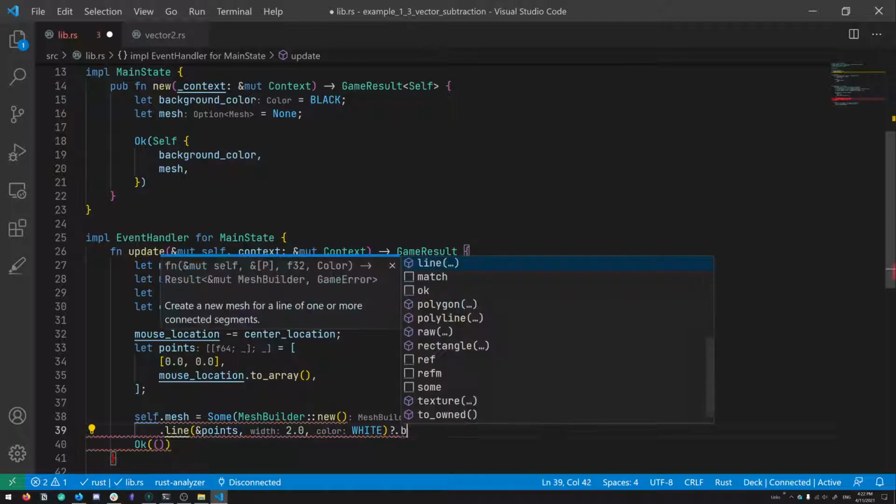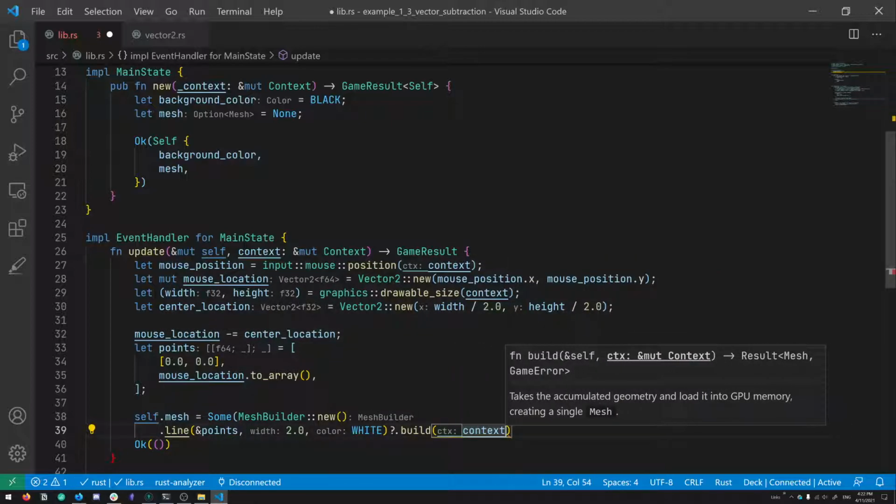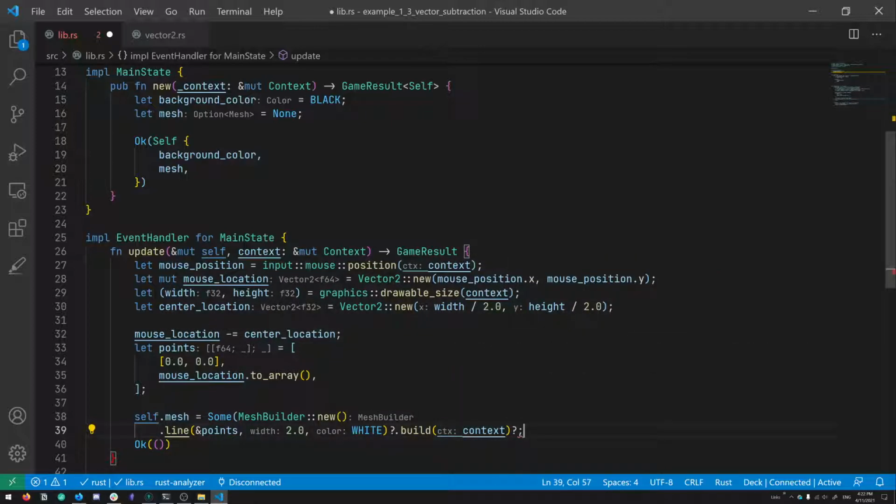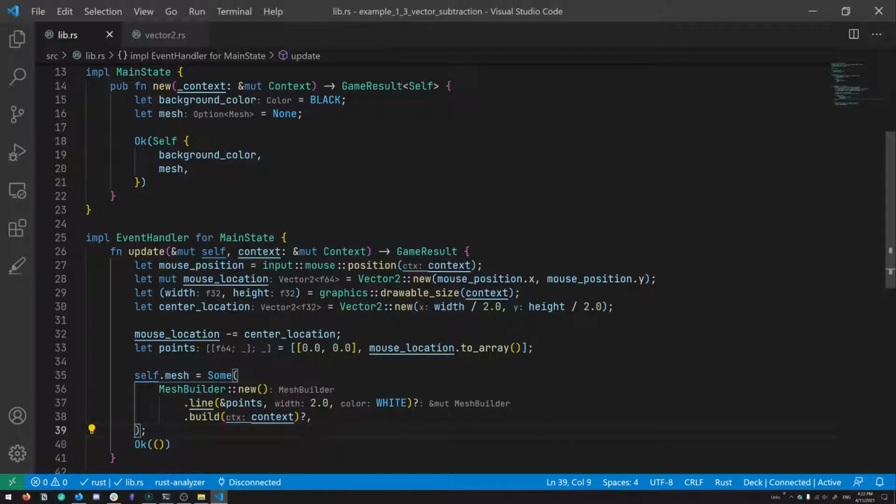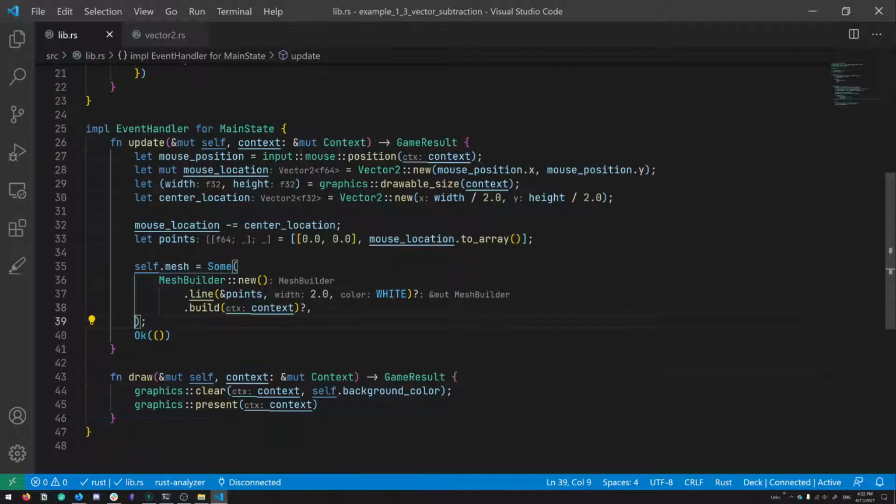We need a question mark, and then we can build you, and in the context, question mark that, and then we can do our semicolon. Oh, we don't need a question mark, semicolon here, just at the end. Okay, so that should assign mesh into self. And okay, so I think we're good now. So all we need to do is the draw down here.